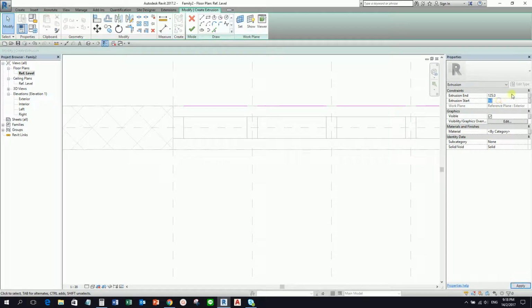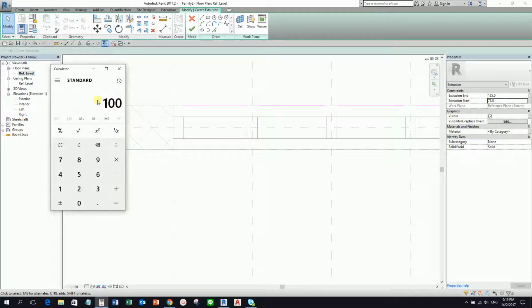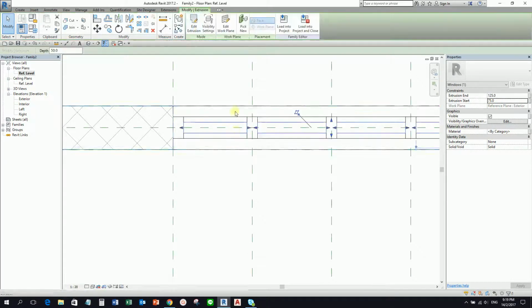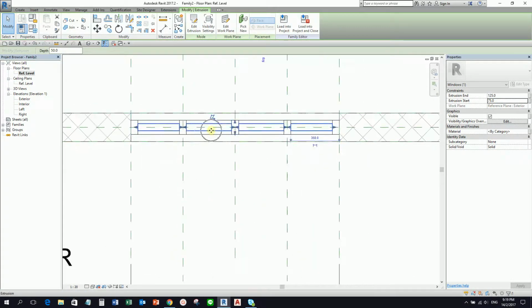And then for the start, 50 plus 25. Okay, so 50 plus 25, it's 75. So let me check the calculator. So 125 minus 75 equals 50. Alright, so the total is 50. So extrusion end is 125, extrusion start is 75. And then I now select check to finish. There you go.